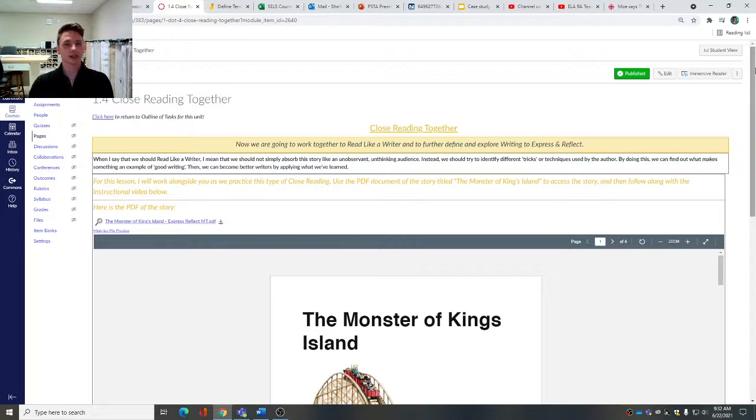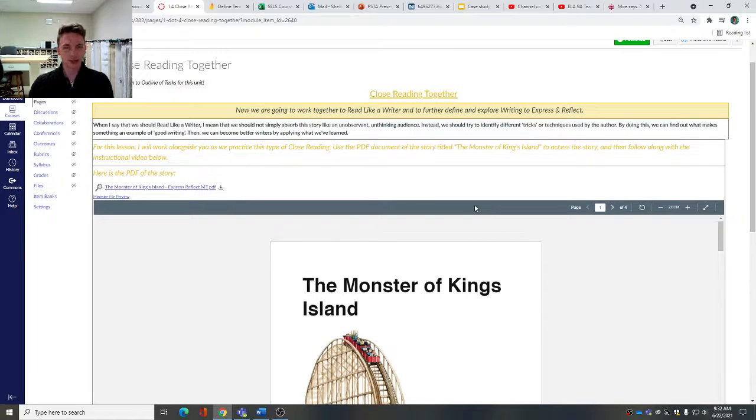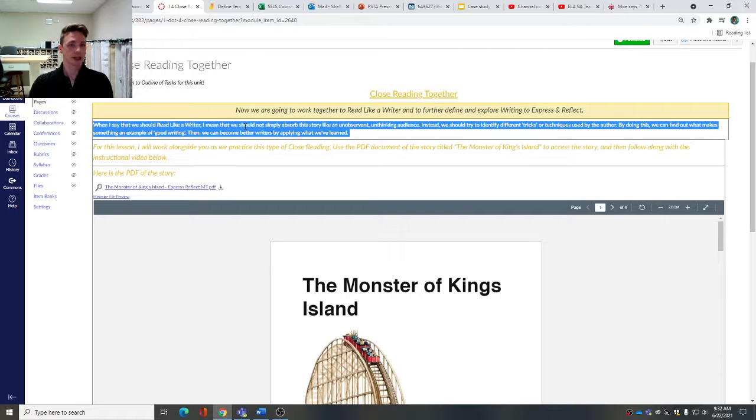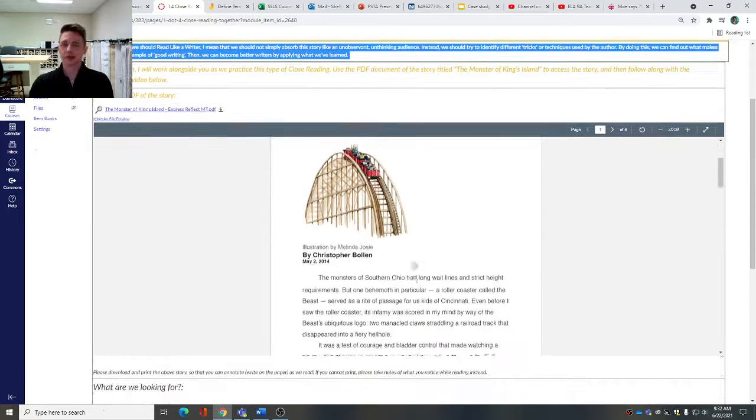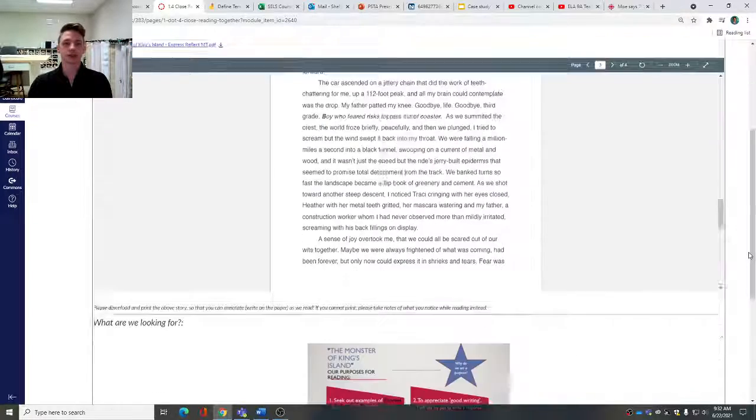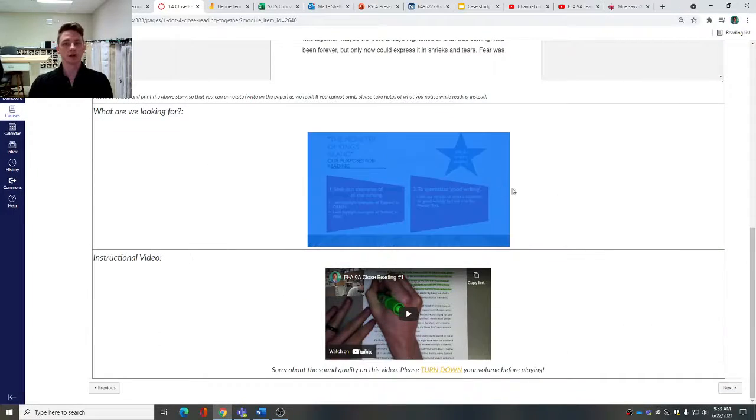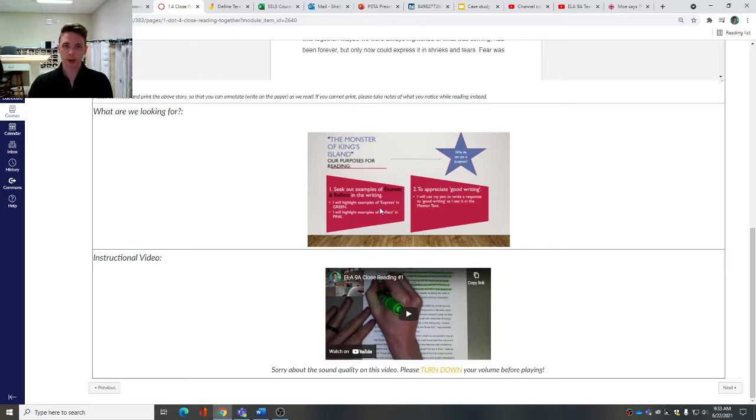We do a close reading together next, so we are going to look at this mentor text and try to define writing to express and reflect. I define read like a writer here, and then there's a PDF of the story, which the students can access. What are we looking for? I always put the purpose. We're setting our purpose for reading. We are highlighting examples of express in green and reflect in pink, and then we're going to look for good writing.